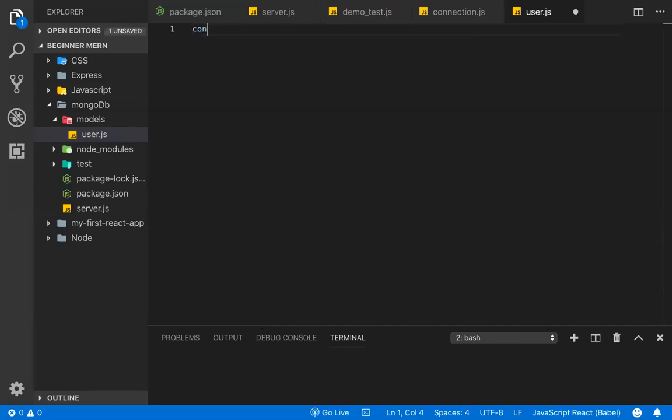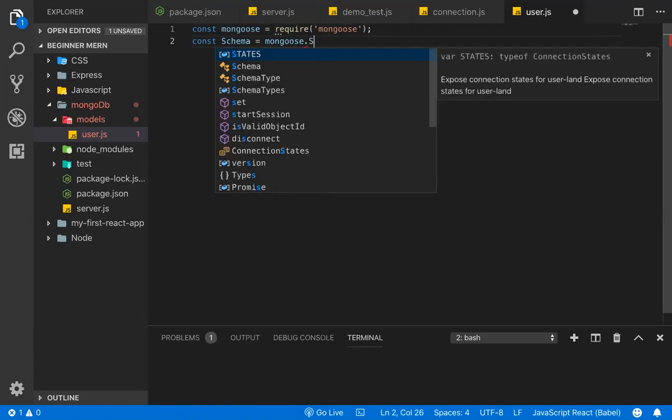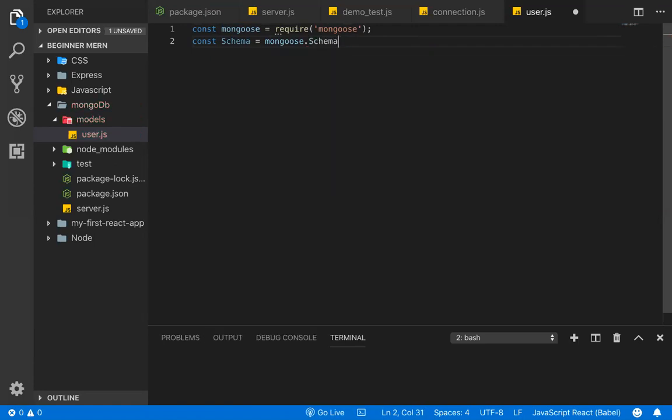So now we would require mongoose again because I'm going to make a connection to the database. I'll say require mongoose, and from this mongoose I will create a schema. So I will call this const schema, and this is going to be the function from mongoose called Schema, capital S. Okay, so we extracted this schema property. Now we will use it to create a schema and model for our database.